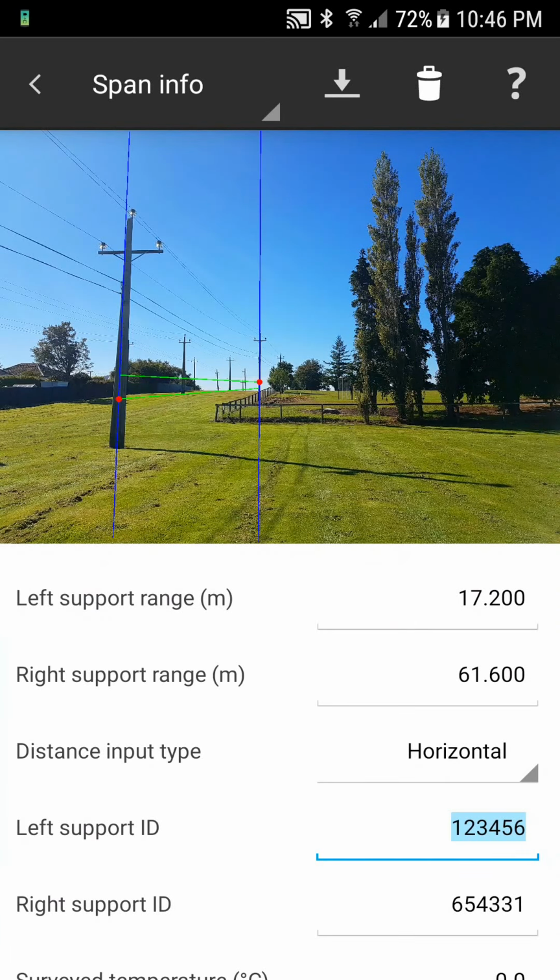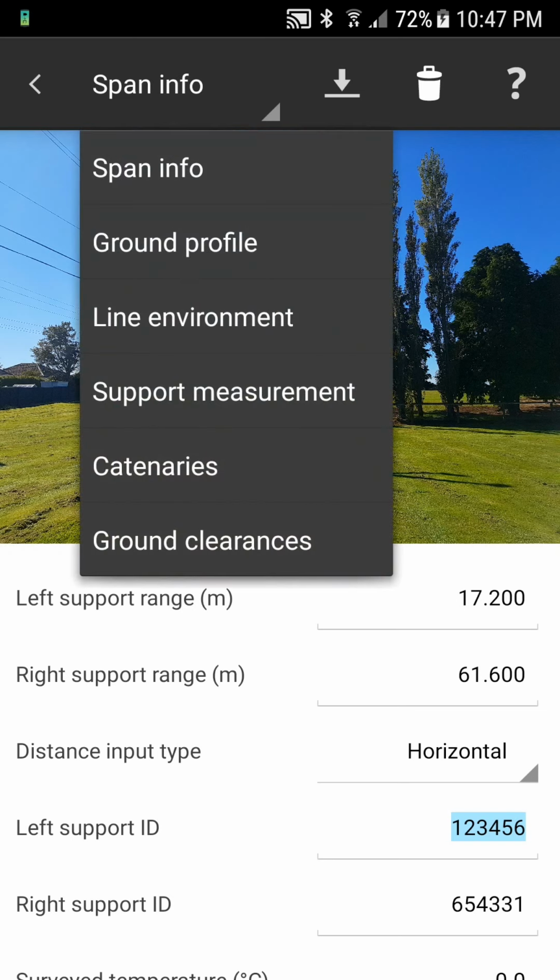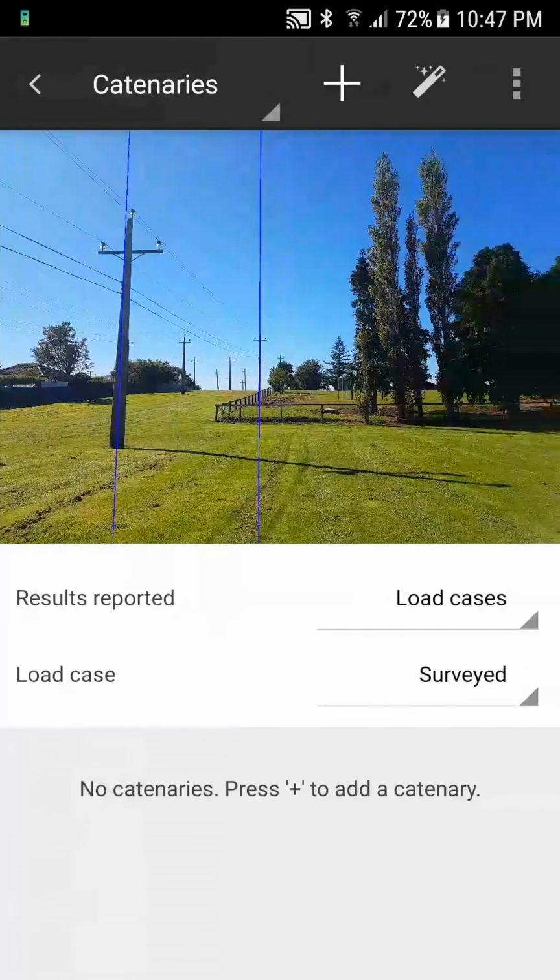Once the span has been defined, you can then define the wires, the catenaries, and you need to do that in order to calculate lots of things. So if we select from the drop down, we go to catenaries, we'll see that there are no wires defined. They are in the image, but we need to define them.